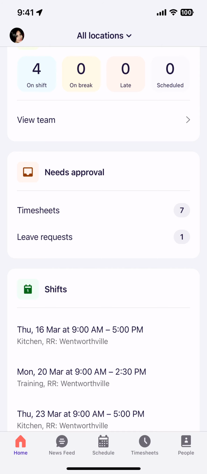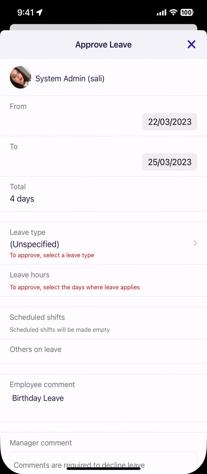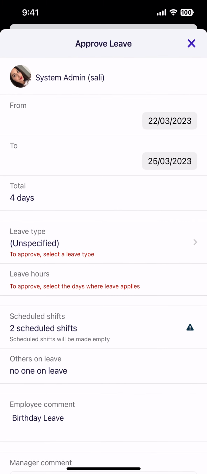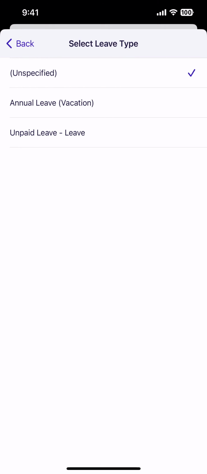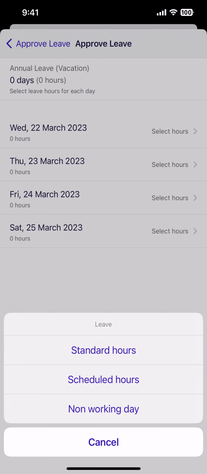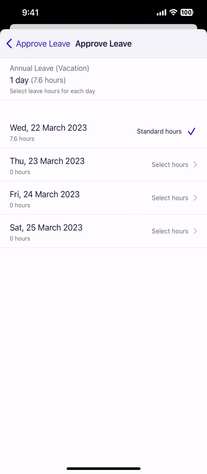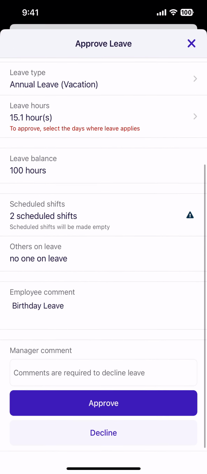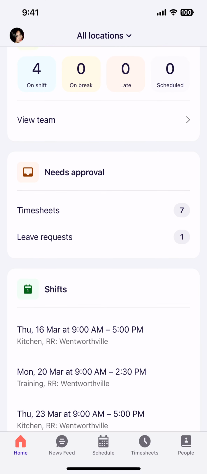You've also got a section of approval. So if you've got any leave requests that need approval, you can see here, I've got one for myself. You can go ahead and specify the leave type. You can specify the different hours to allocate to each day, and you've got the different options there, depending on whether you want to select from their standard hours that you've got set up in the background, or whether you want to drive the hours based on what was scheduled. And you can go ahead and approve right here, which I won't do.